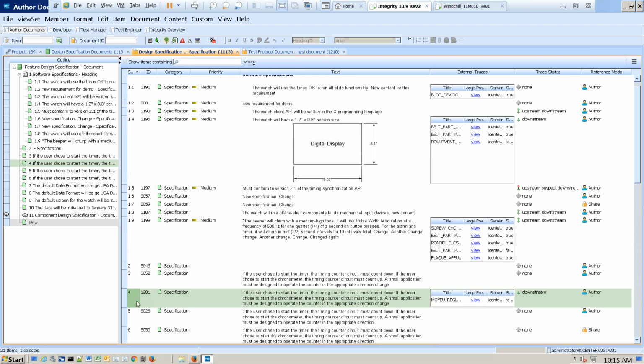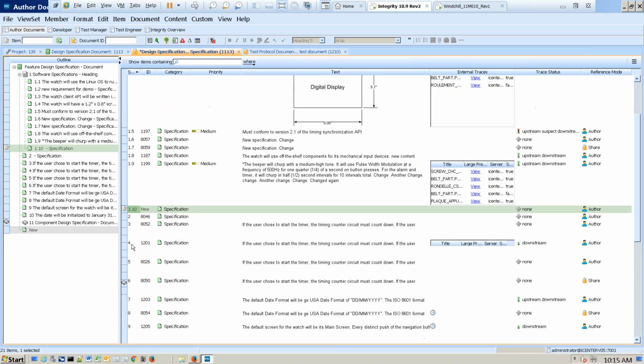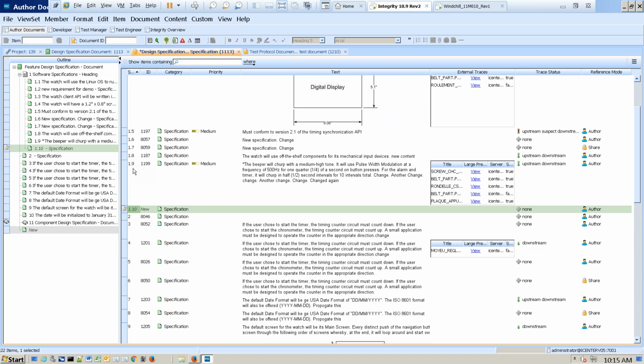So here my content, if I want to insert new content, I want to create a new requirement, I can just hit the insert key. It gives me a new line. So you can see I was on section 1. I was on 1.9 before, so since I was clicked there, it's putting this as 1.10. It's new content, so there's no ID for this yet. So right here, it's new.